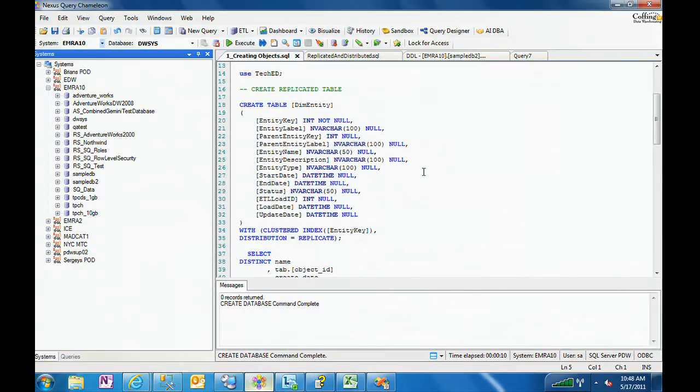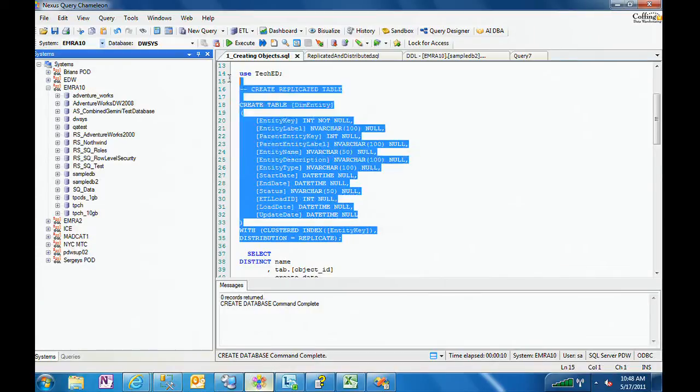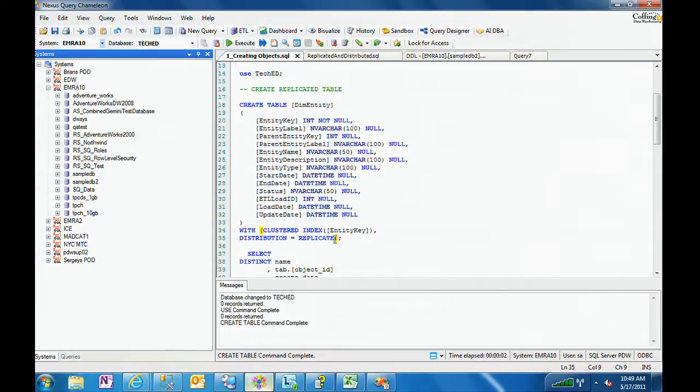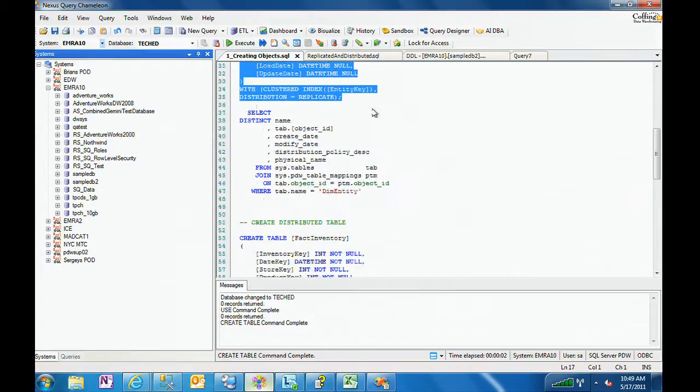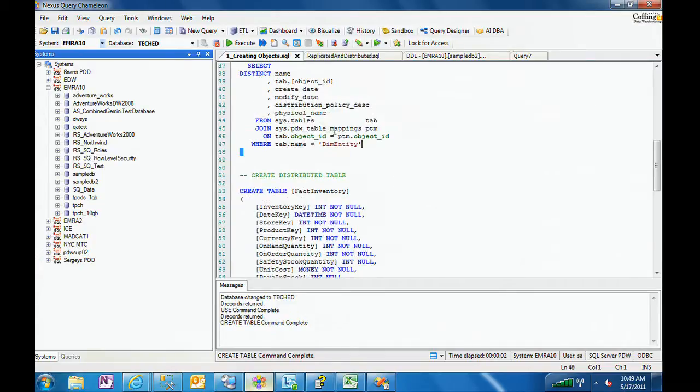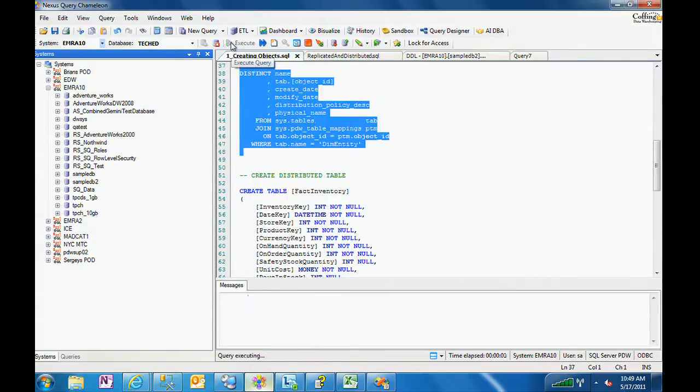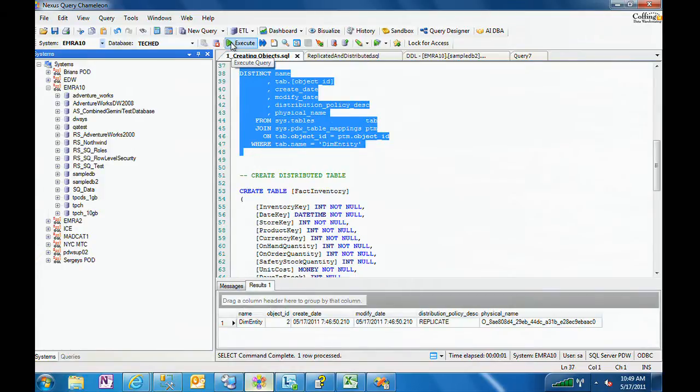Now, let's go back to talking about a replicated table. In this case, I've created my database. Now I'm going to create a replicated table. I'm adding an additional statement down here that says create this table with replicate. So I'm creating this dim entity table on every single compute node, and if I load data, that data is going to exist on every single compute node within the appliance. That way, if I wanted to join it with any other table, I could do that. And what I'm doing here is I'm using this DMV.